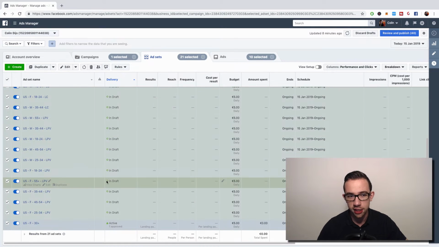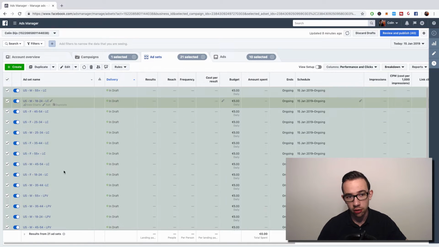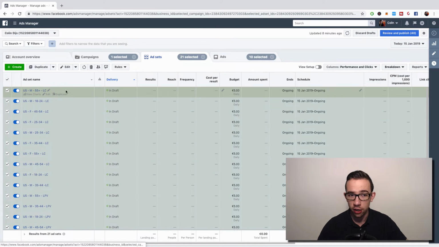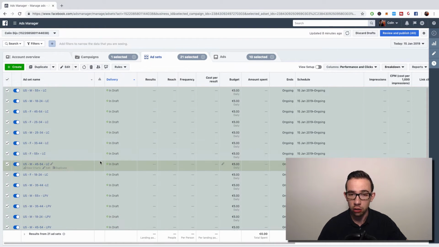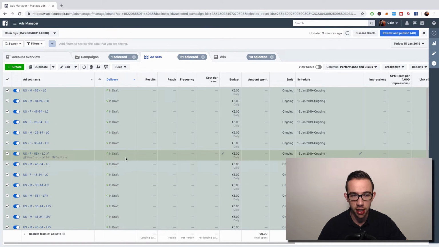Obviously not all these ad sets are going to be winners. There will be tons of losers and you might have 1 or 2 left in the end, or you might have like 18. It just differs per campaign, but it is like a really good solution to scale fast because the setup takes like 5 minutes, right?